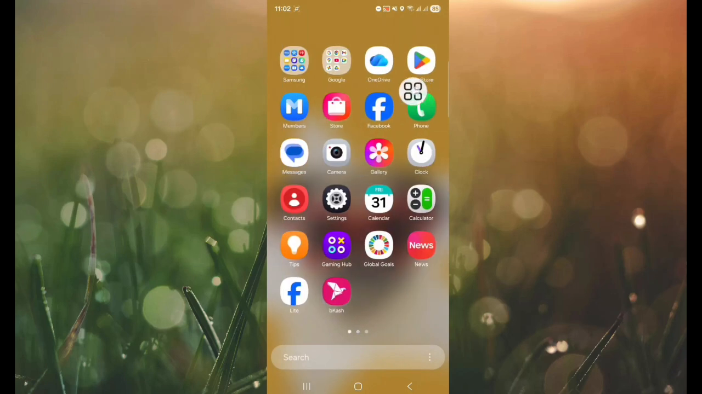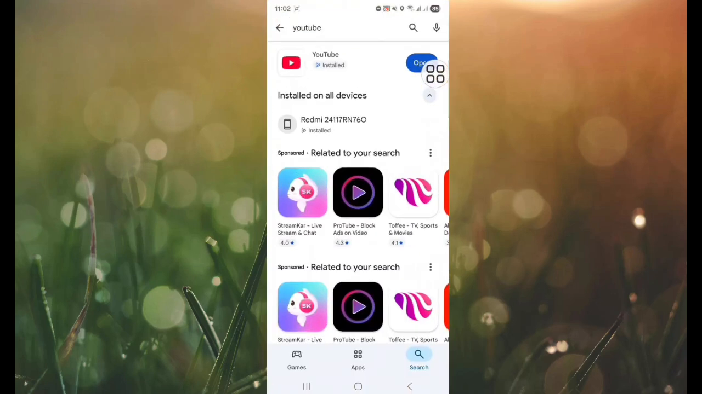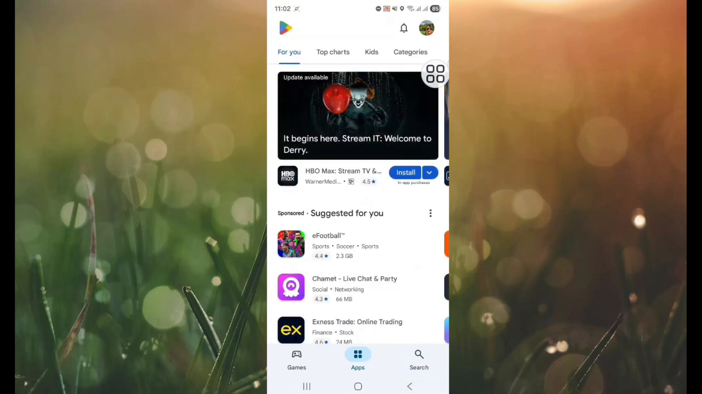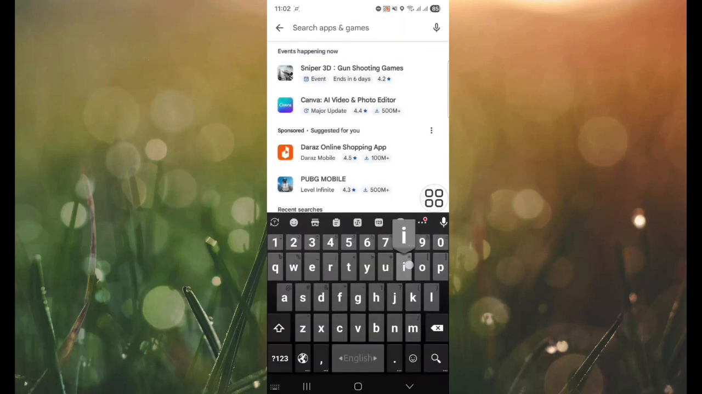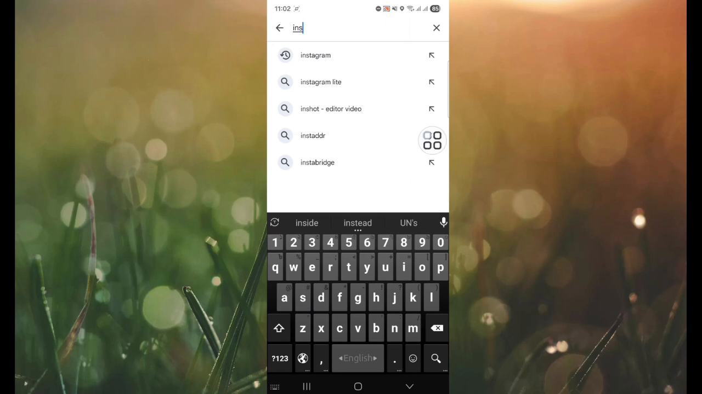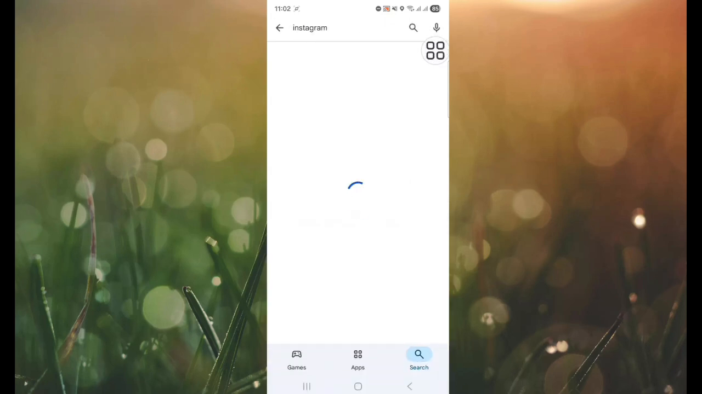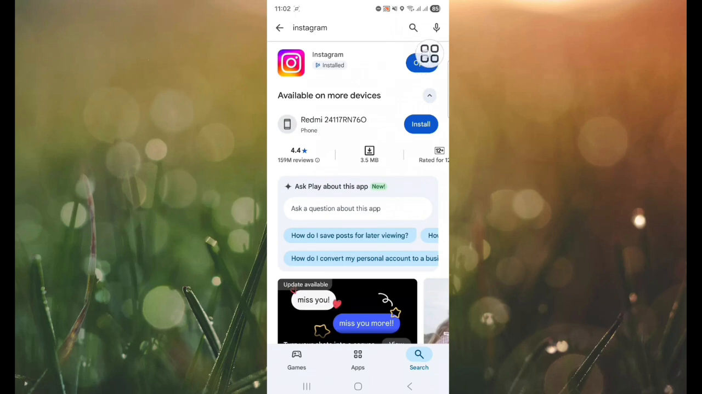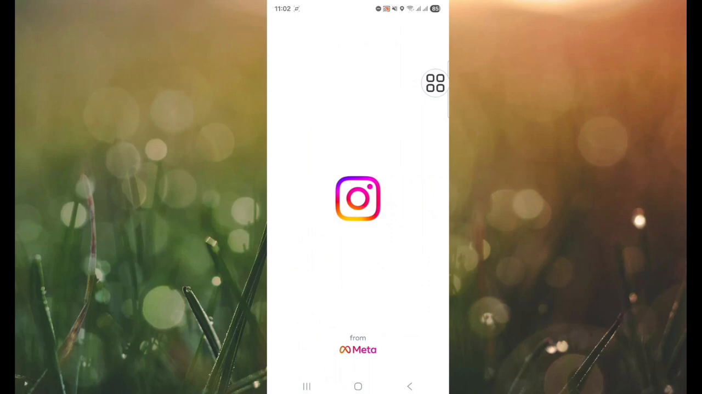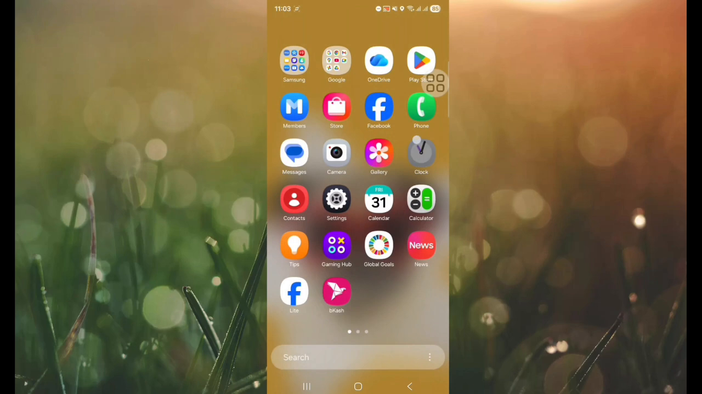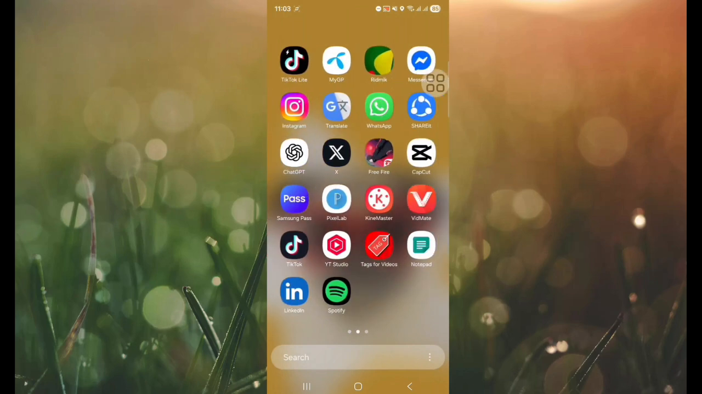Go to your Play Store application and check your app update. Search here Instagram. Your app is already the latest version and updated. Go to your app. Now go to your Instagram app.